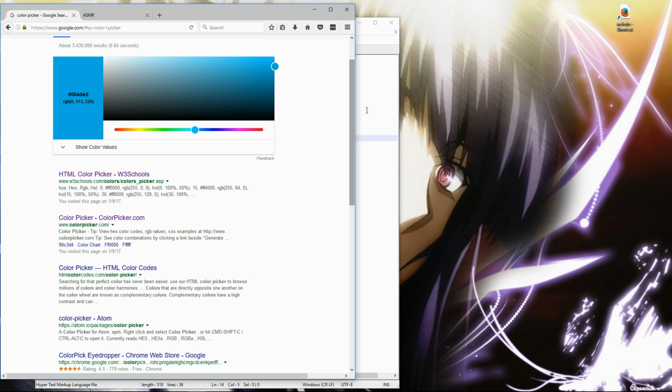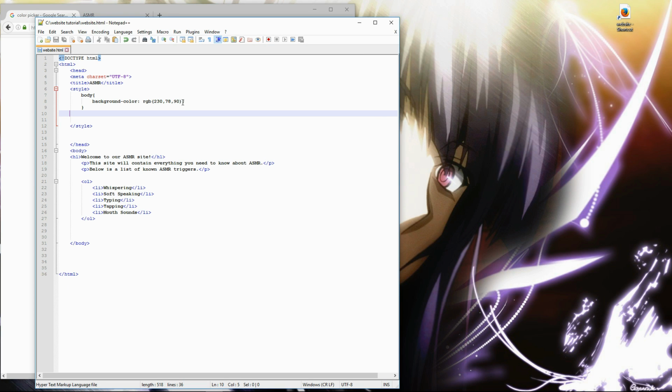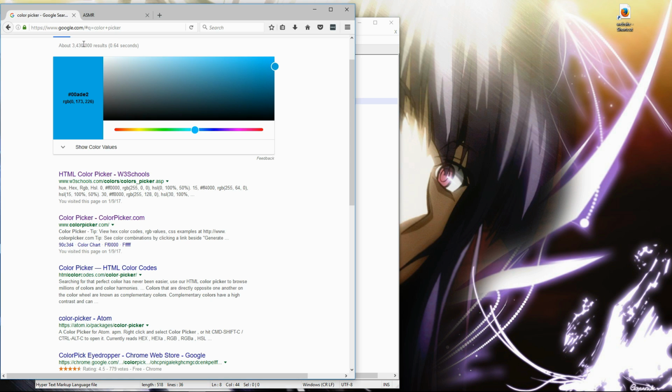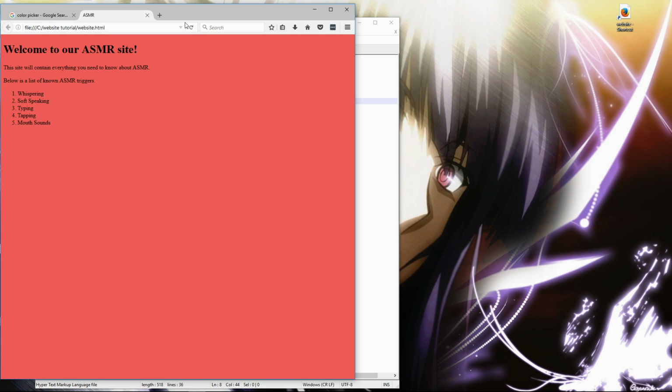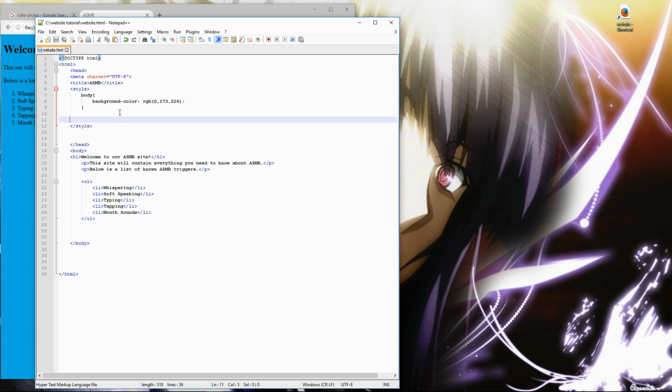Let's try this color. 0, 173, 226, 0, 173, 226, and save that. And go back to here and refresh, and there we go. We changed our background color.